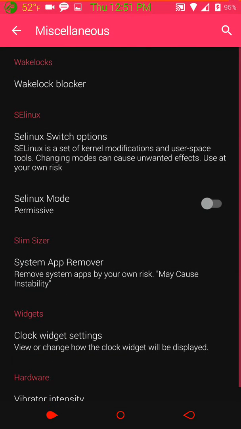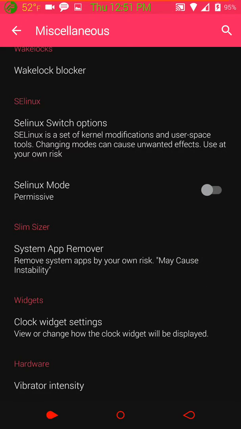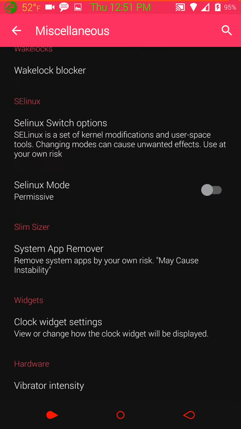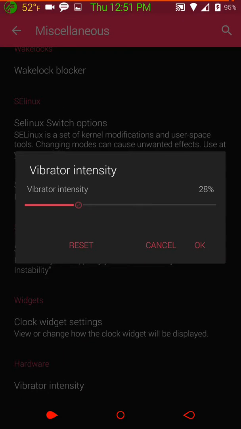Under miscellaneous, your wake lock blocker, your SELinux permissive switch to either set it permissive or not. You have your slim sizer, then your widgets, which are your clock widget settings, and your hardware, to set up the vibration on your phone. This is where you would do it.